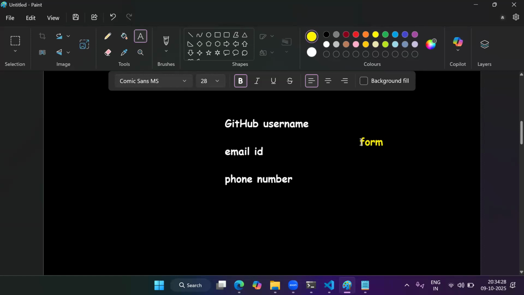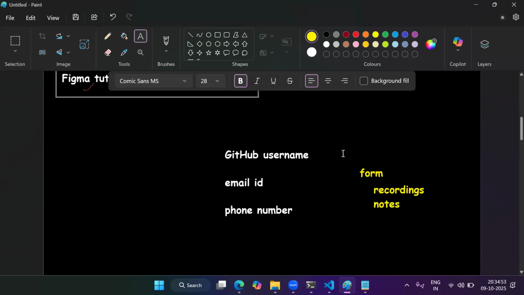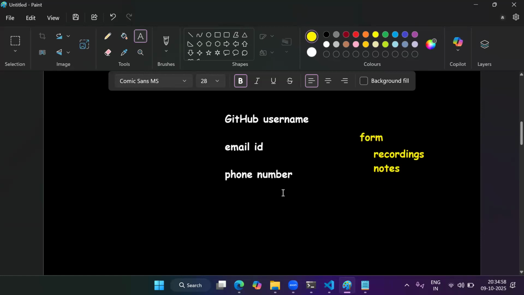So once I get these details, then I will be able to provide you recordings. I will be able to provide you notes. And this recordings and this notes will be only accessible to you guys who are in our WhatsApp group. Other people cannot access. Okay. Yeah. So today's video, I will add in the YouTube. I will forward that link. But once you provide me your usernames and email IDs, then videos will be only visible to you guys.